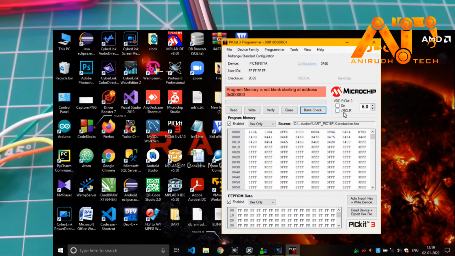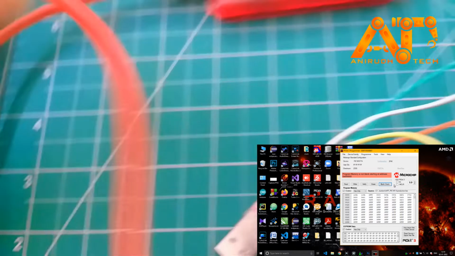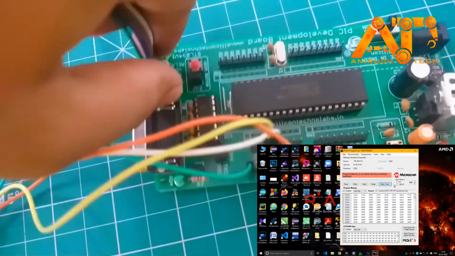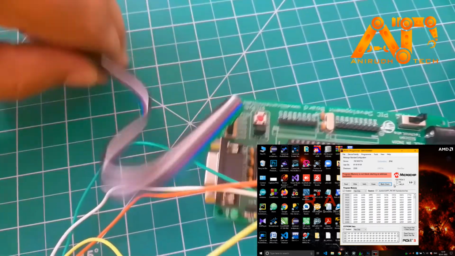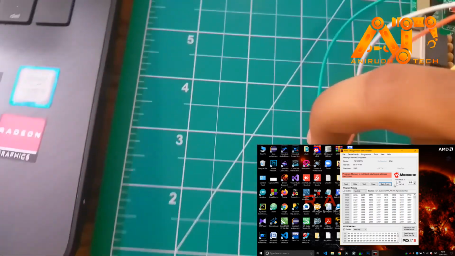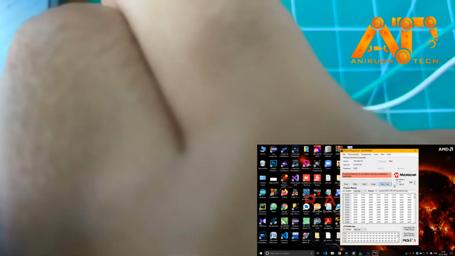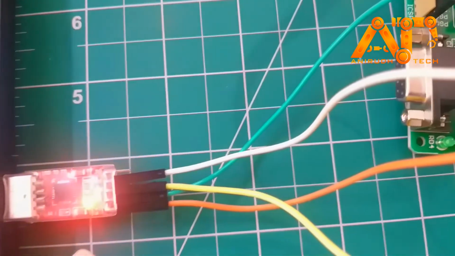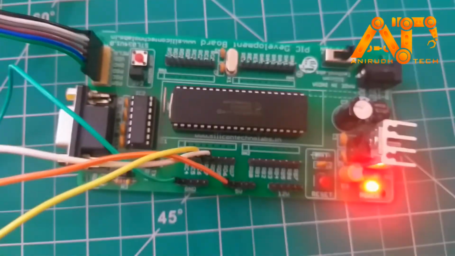Okay guys, now we can check it. Now I am just removing this, and removing the ICSP pin. Now I am going to connect this USB to TTL converter to my PC and check whether it will work or not. You can see, yeah, the light is blinking. You can see the RxD light is blinking. That means it is receiving something from our development board.